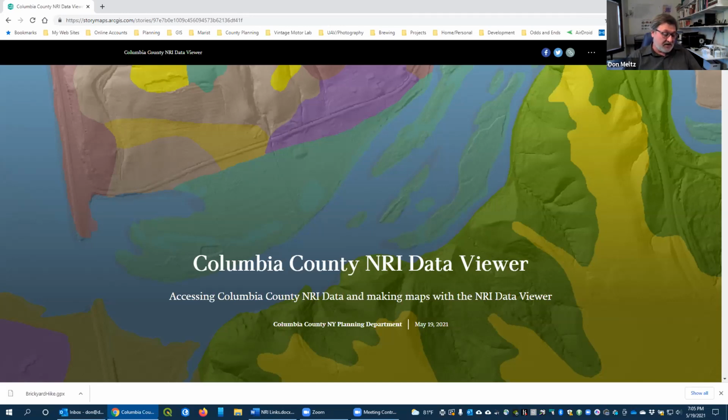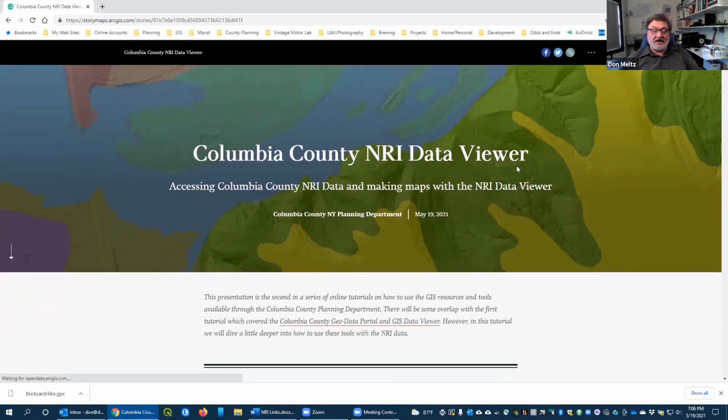So a couple of things we're going to go over tonight. We're going to talk a little bit about where this data and these web apps came from, how to get to them, where the pages are, where you can access them. But we're going to concentrate mostly on how to use this NRI data viewer. It's an online mapping application, and we're going to specifically go through a test case for a parcel, a large parcel in the town of Stockport, and how I would go about using this online tool in some kind of a planning review situation. Okay, so Columbia County NRI data viewer.